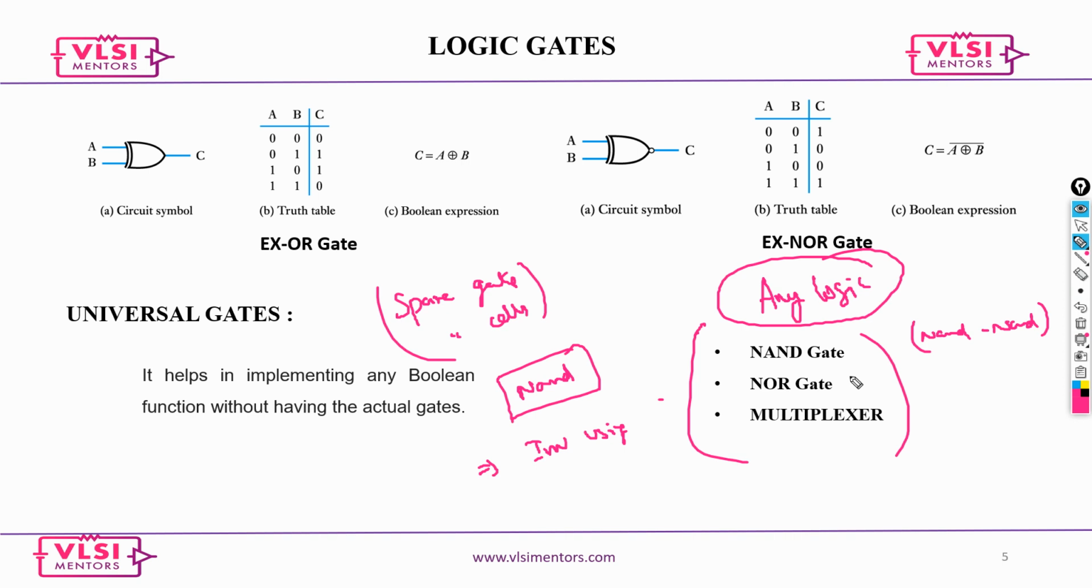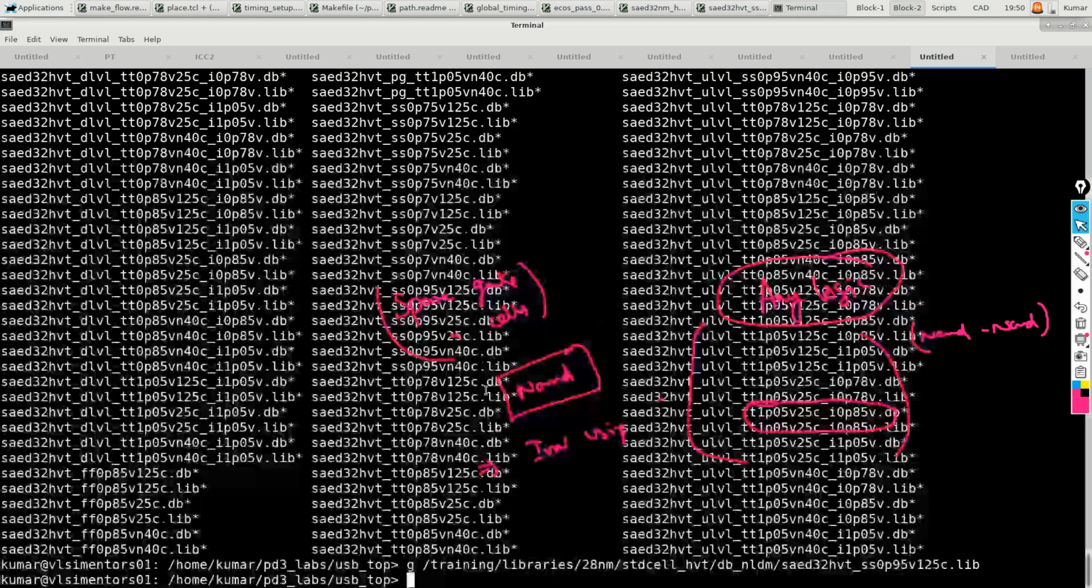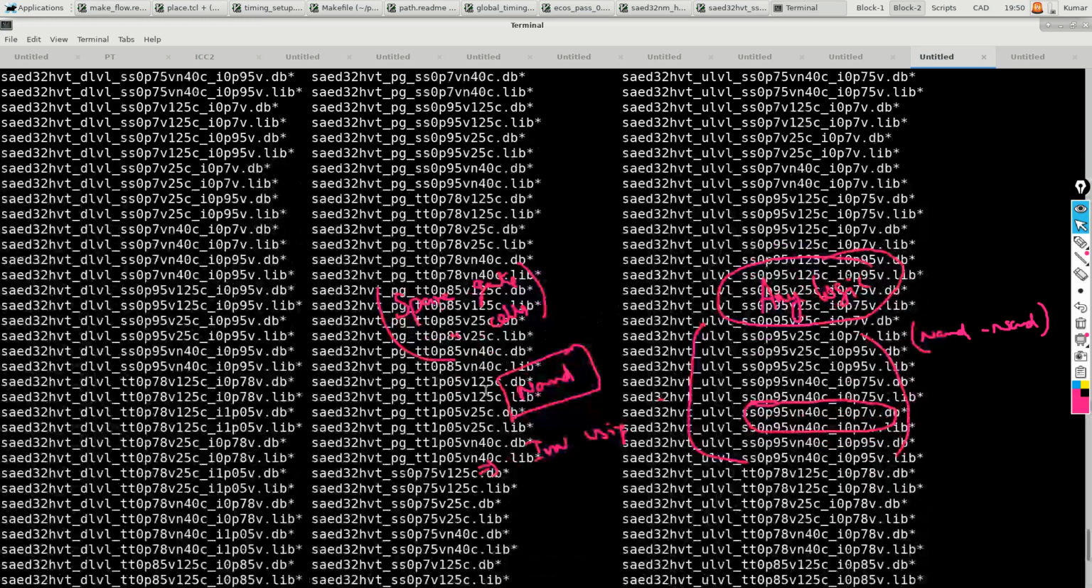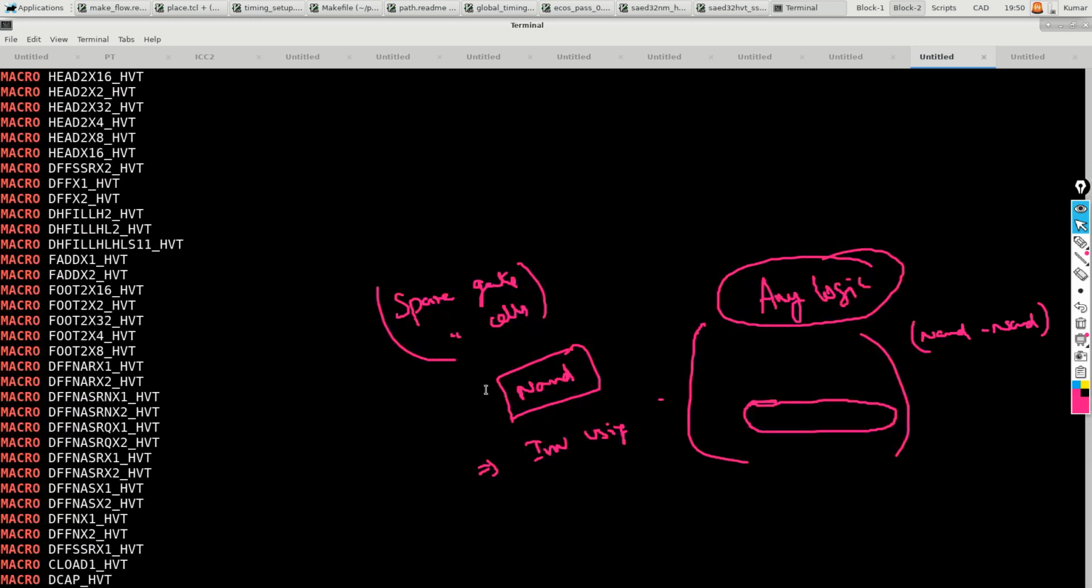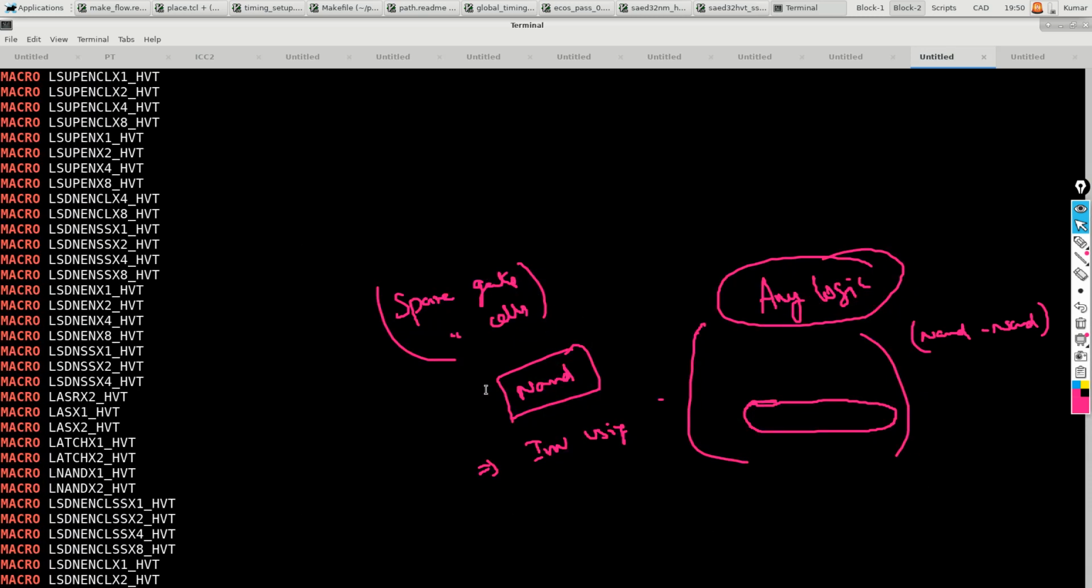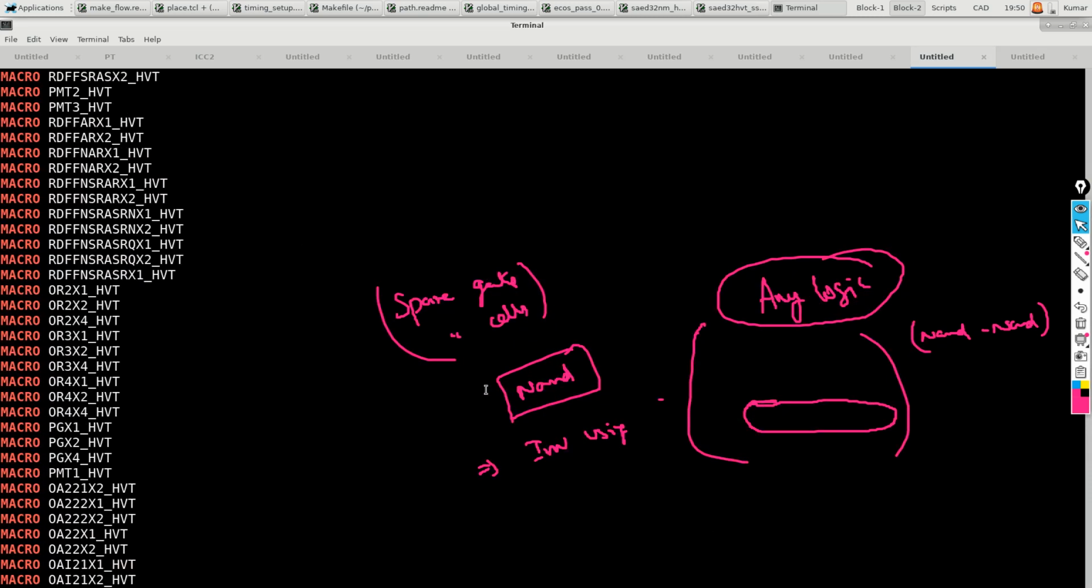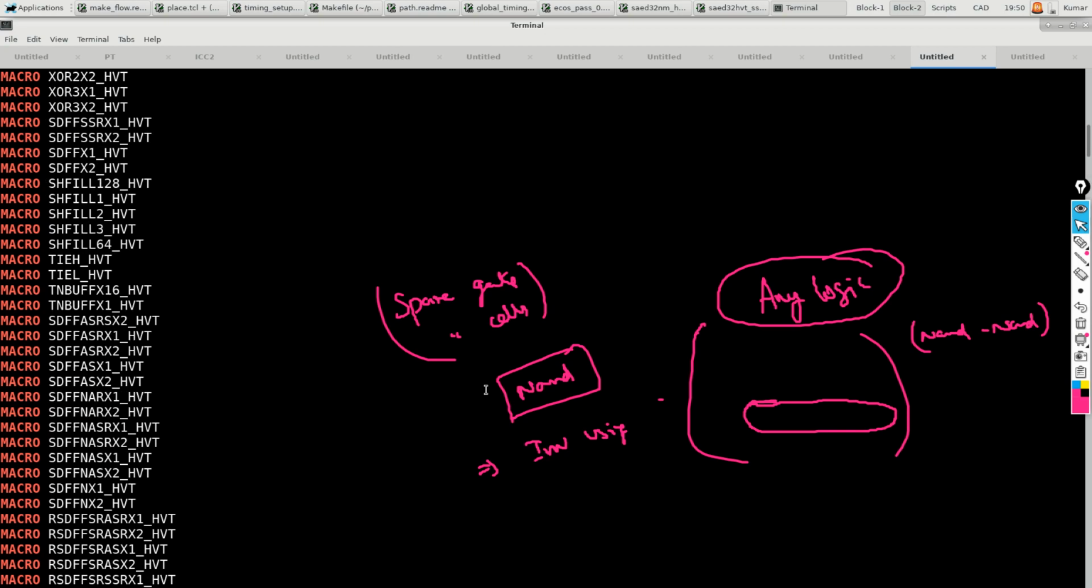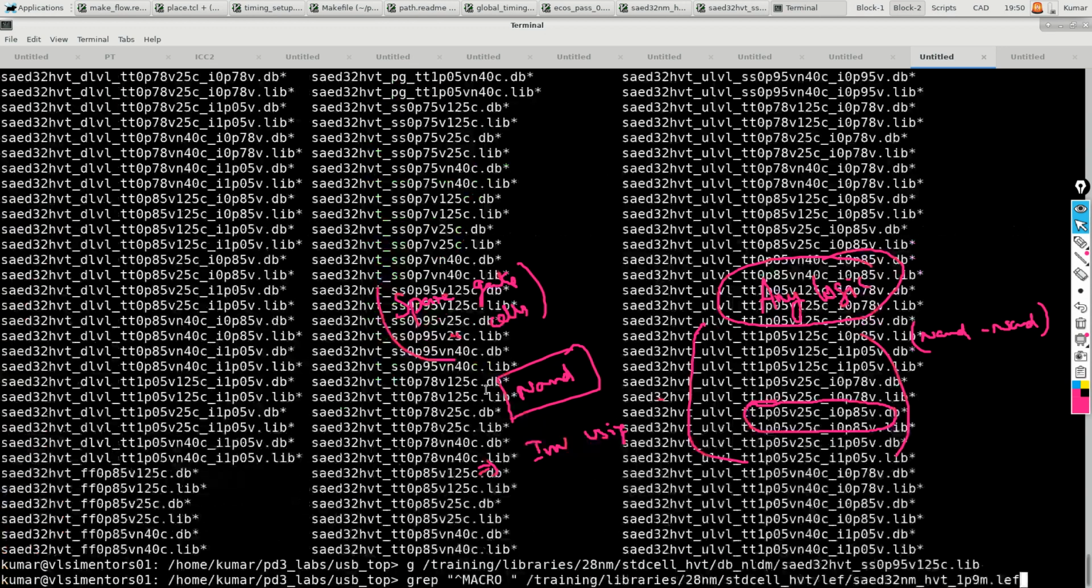Now the same way you can use a NOR gate also to implement any kind of logic. In textbooks you might have seen only NAND and NOR, but when it comes to our industry, you have multiplexer, MUX, as one of the standard cells. Now if I have to show you here, so there are MUX cells.